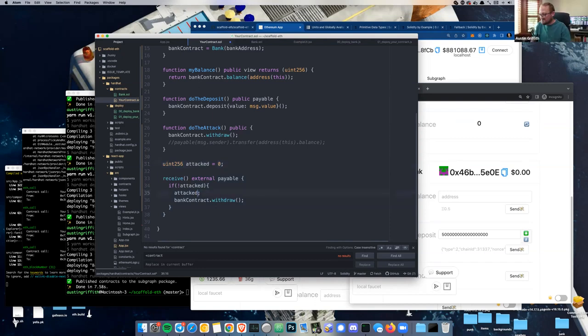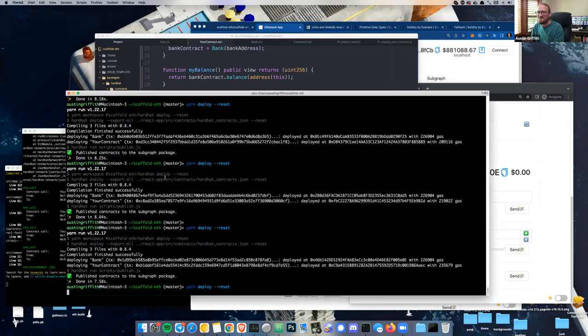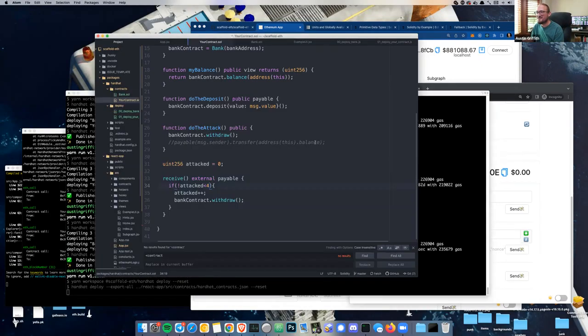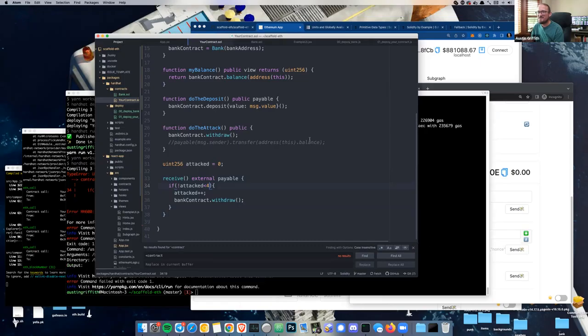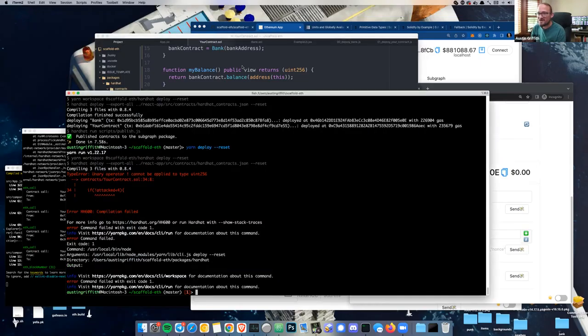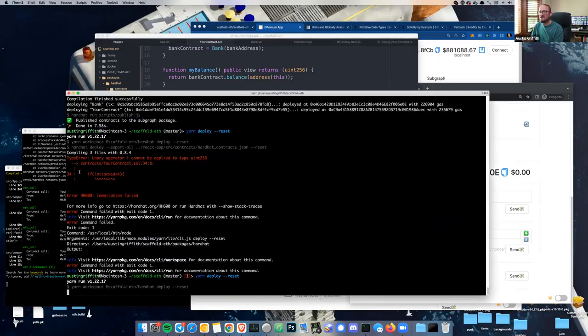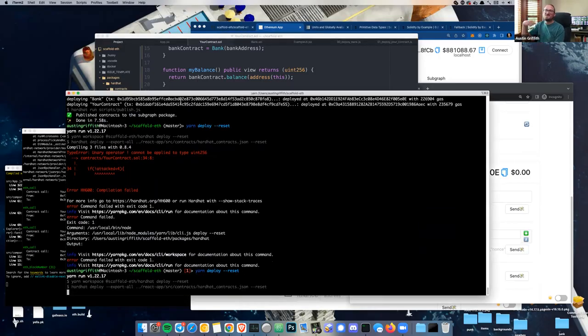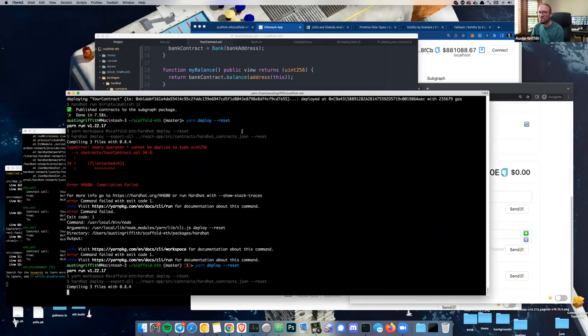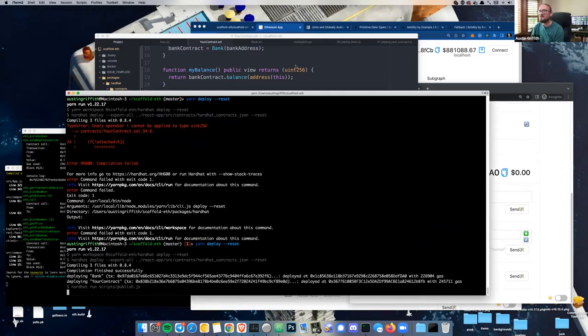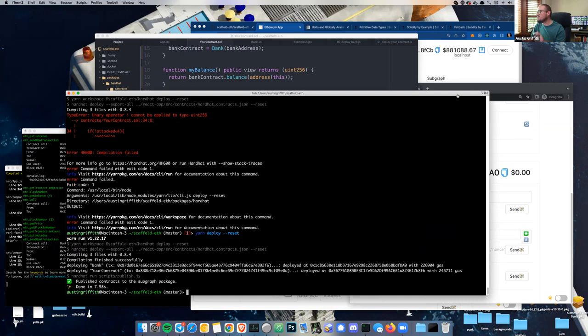Awesome. I'm just going to go plus, and I'll say if attacked is less than 3 or something like that, or 4. Let's loop on it a few more times, right? Redeploy this and let's see it go again. Ooh, what did I do wrong? So this time it'll just loop like 3 or 4 times. We'll put some extra money in the contract. So this time maybe we'll only deposit 0.1.